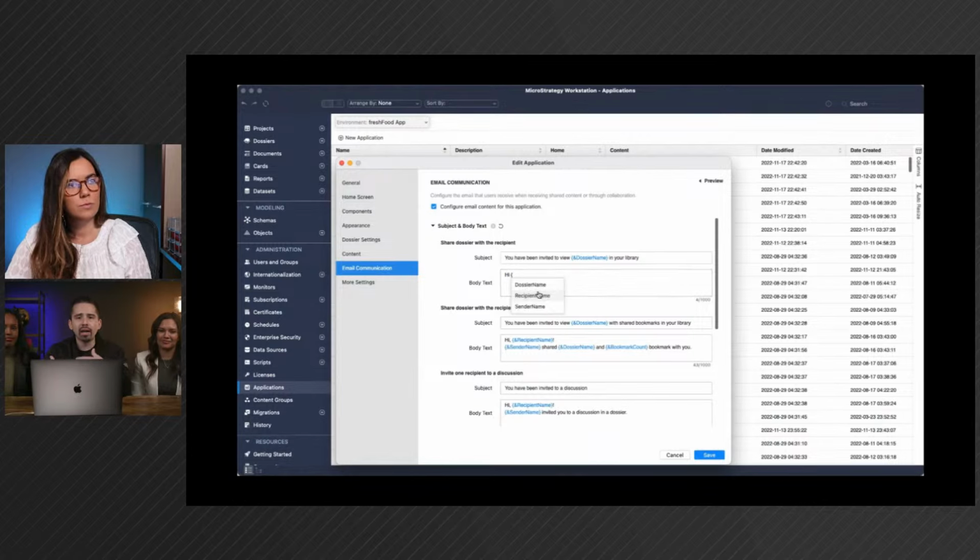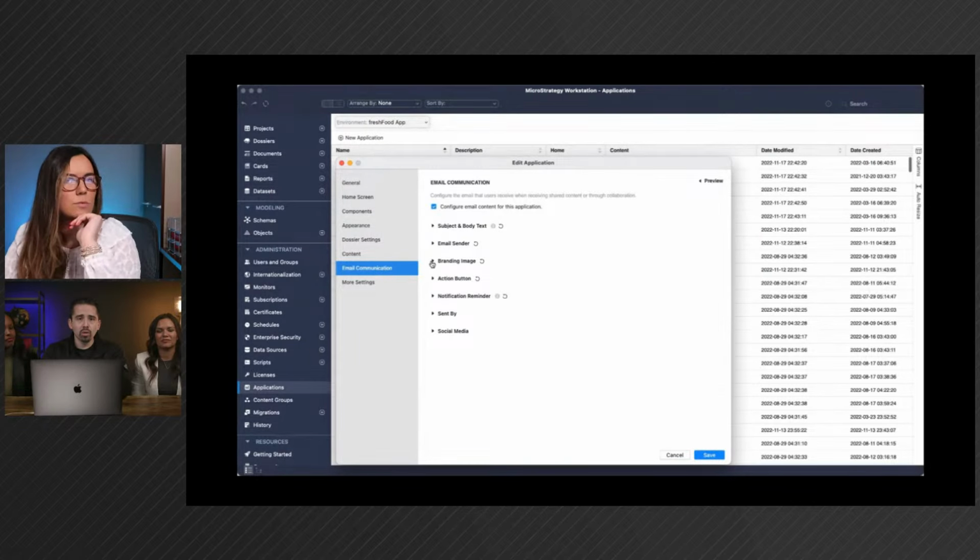You can also add dynamic text. So you can have some additional data coming from MicroStrategy. And to me, that's really powerful, because depending on the application that your users are using to interact with the MicroStrategy system, the way that content is delivered to them is completely different.